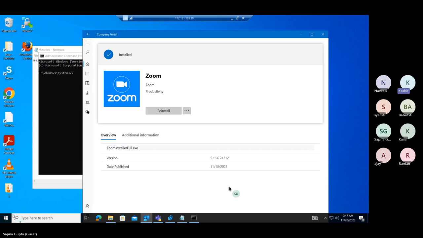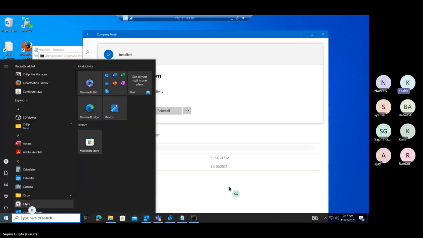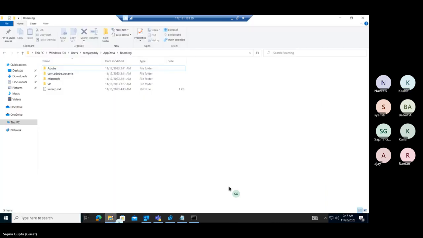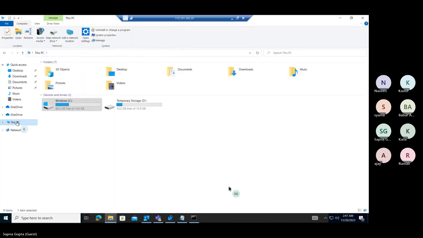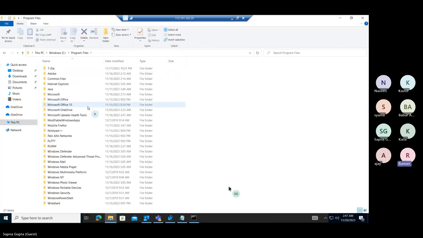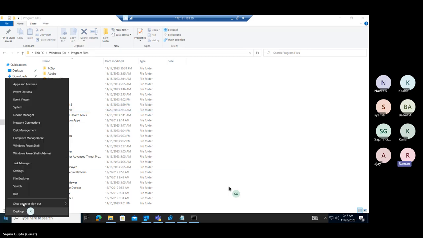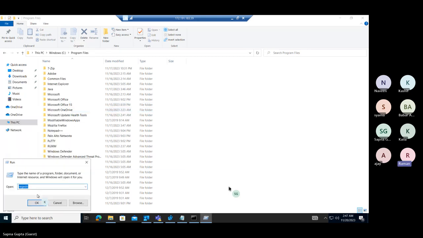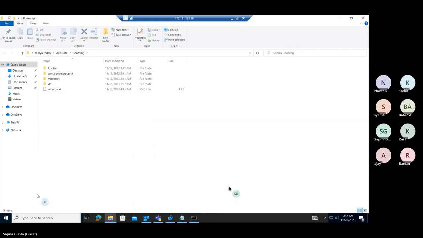So this application is basically getting into the user profile. Let me see whether we are able to see it in C drive. No. If you type in the run command %appdata%, Zoom should be there. Zoom is not here.